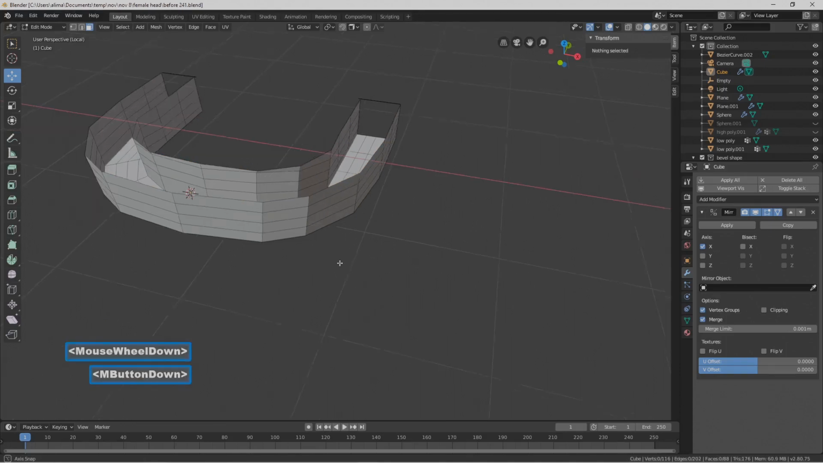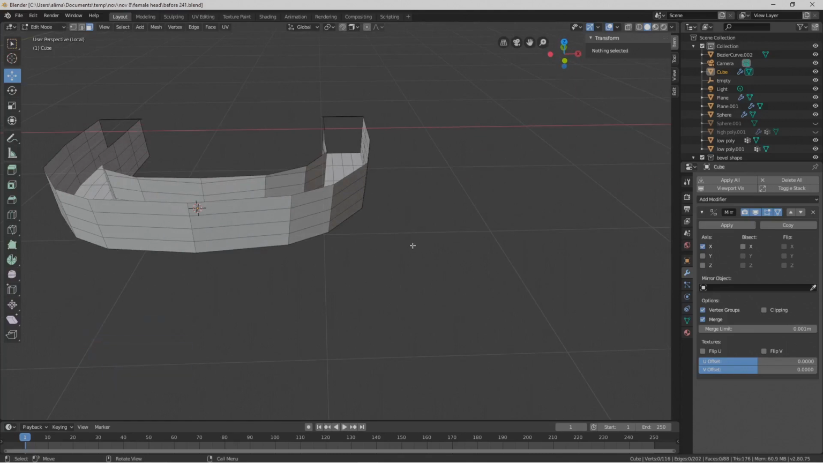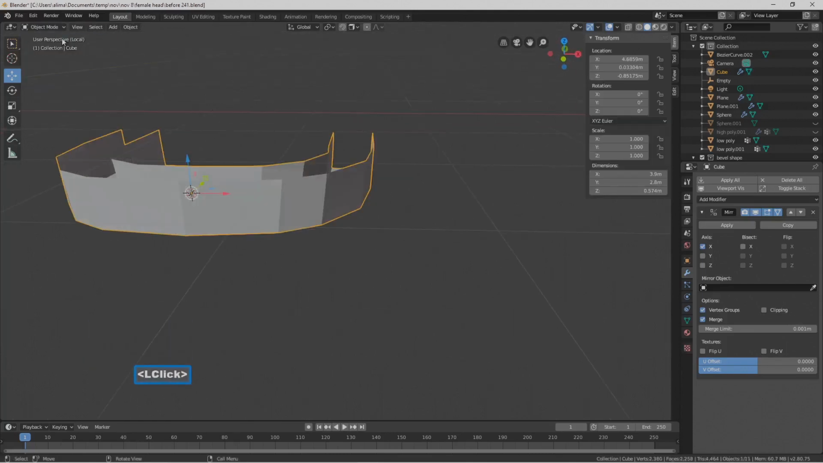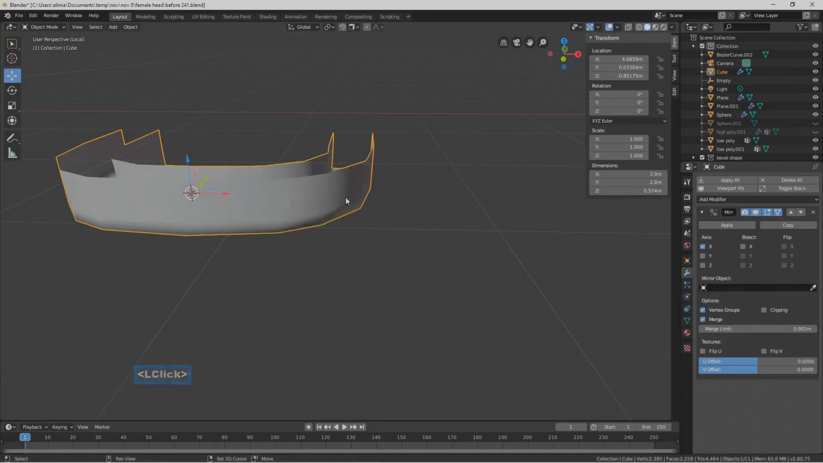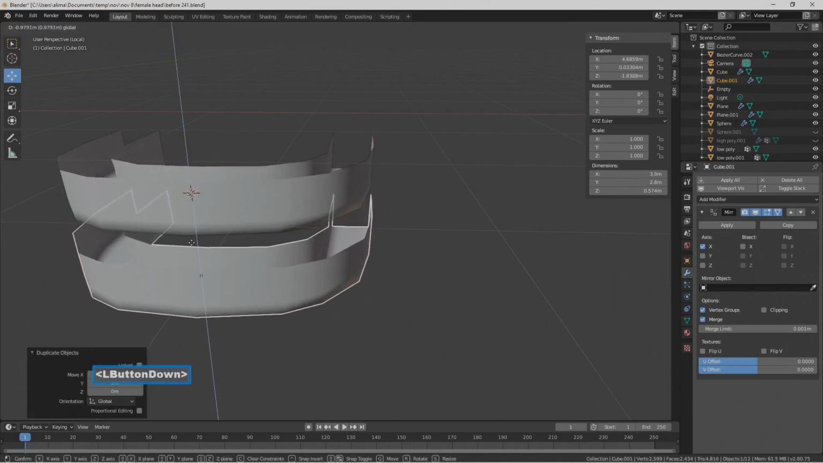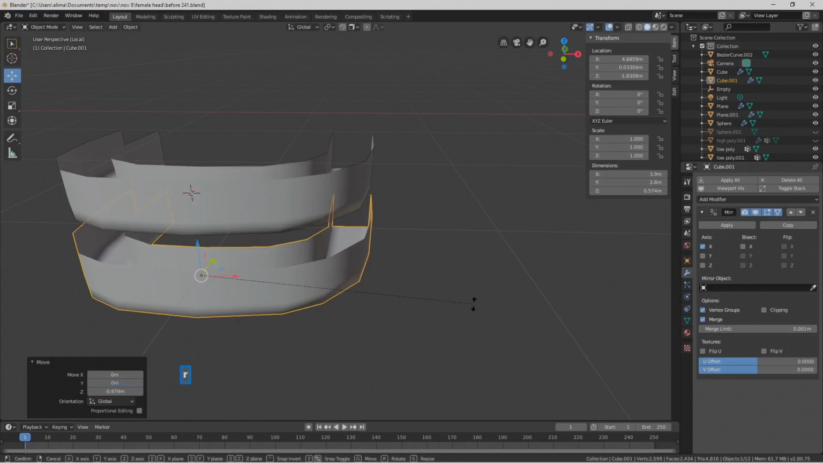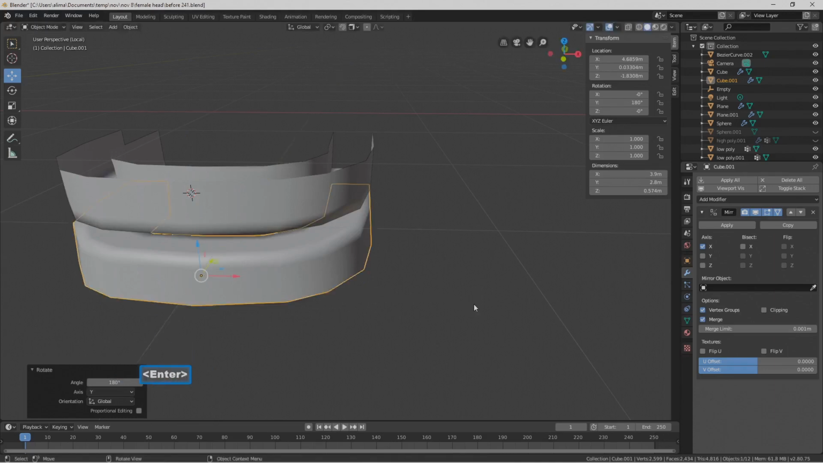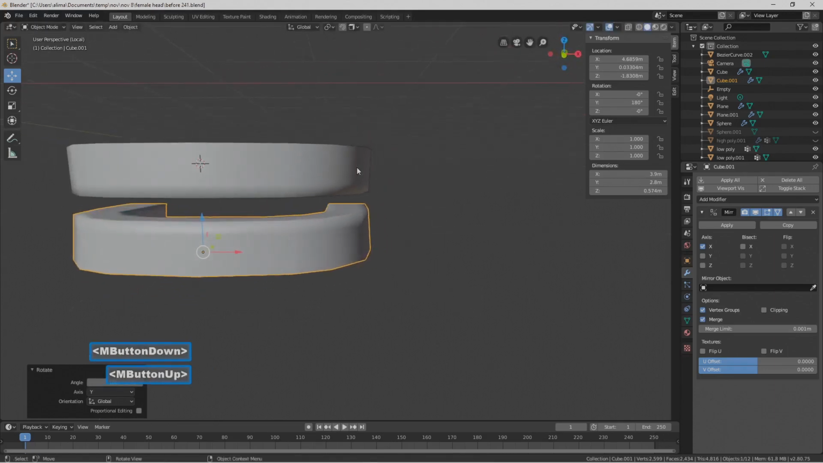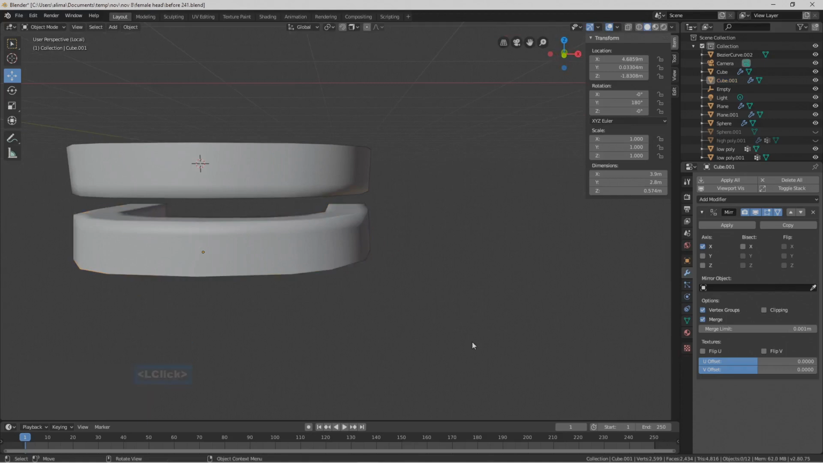Okay, what we want to do now is go to object mode, right click, select shade smooth, hold shift, press D, right click. We duplicated this geometry. We're going to press R to rotate on the Y-axis 180. Left click to lock that in. Left click on nothingness to deselect.